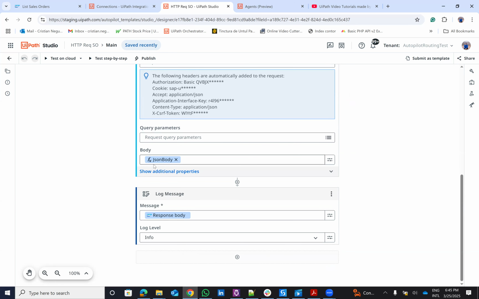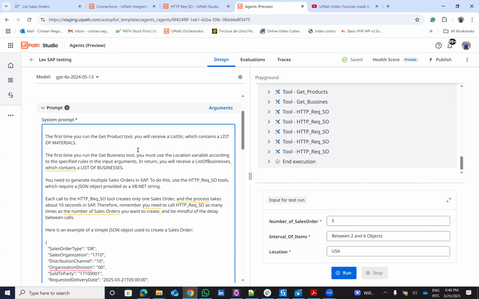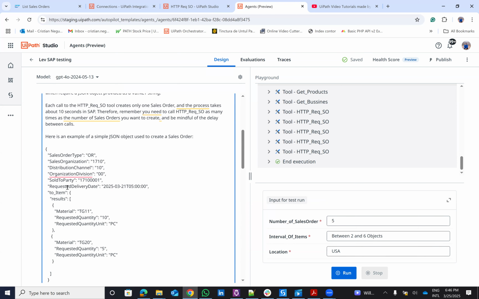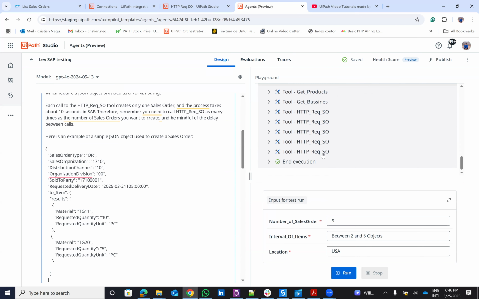Remember that the agent has a JSON model, and he will modify this JSON and create this JSON based on the things that I provide him: the number of orders, the number of items that I want, and the location. Based on this, and based on the list that he extracted the first time, he's able to build this JSON dynamically. So you see, first getting the products, getting the business, and then creating all this. And it was very fast.